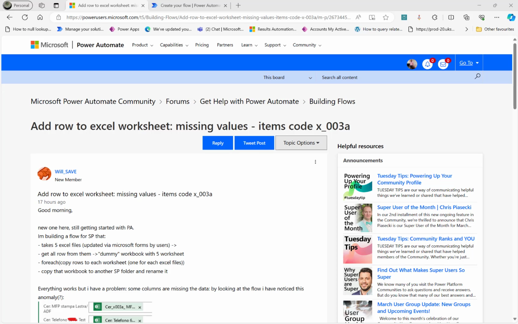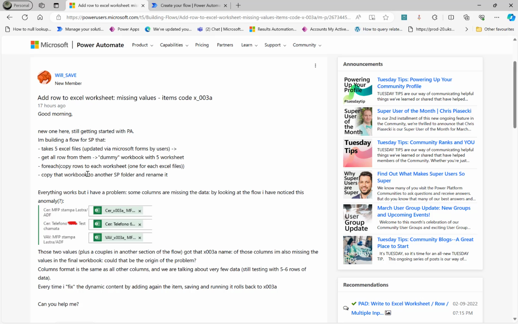Hi. I thought this is an interesting question, hence I'm making this video. The question here is quite simple. There are a bunch of column names in an Excel sheet, and the user is trying to push that data into another Excel sheet. The trickiest part is this column name, VAV colon MFP stamp PA last slash ADF. It is one of the column names and it's trying to map into another Excel sheet. When the flow runs, this value is not appearing for some reason.